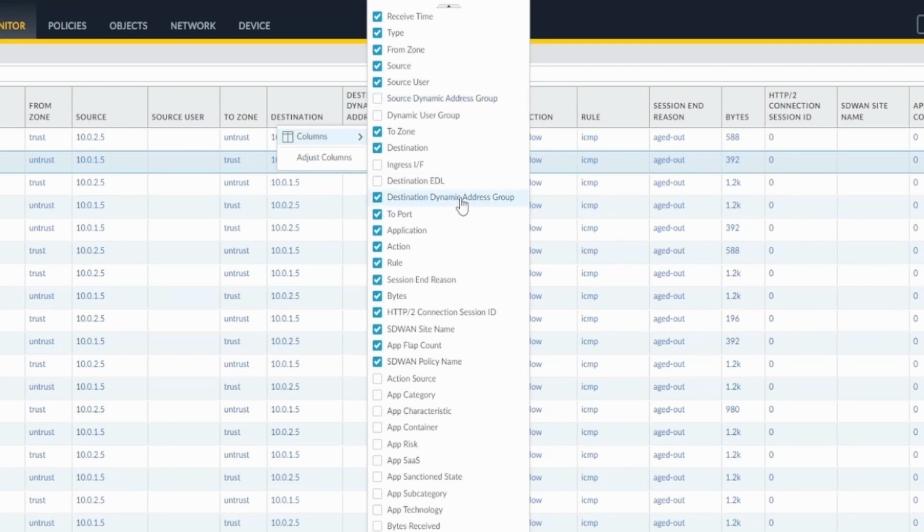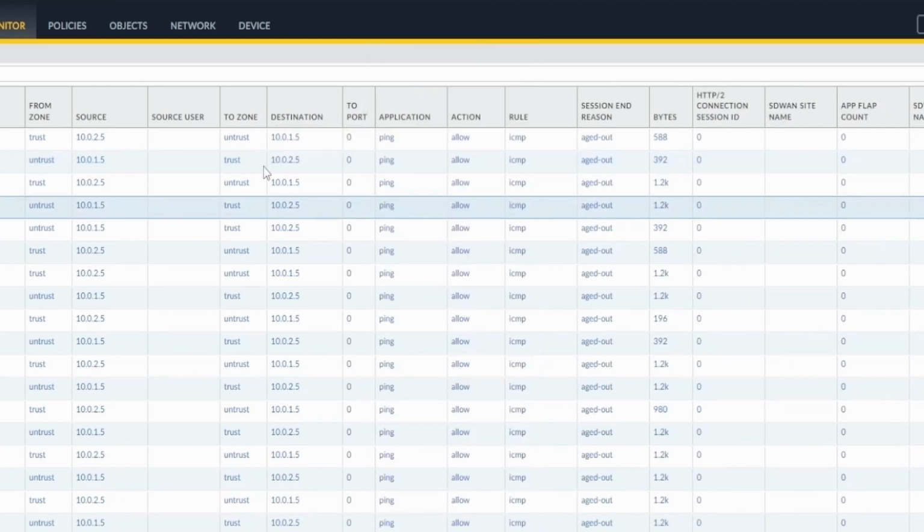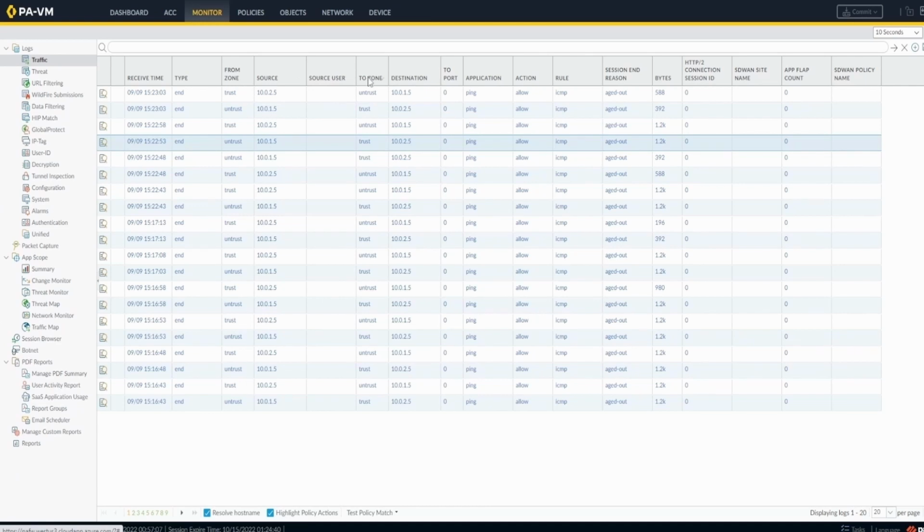This one also, destination dynamic address groups. I've never done anything with these dynamic address groups, but could be interesting for some companies, for some cases. No? I'll just click it out. So I have from zone. By the way, these two zones were before here, I moved them before this video.